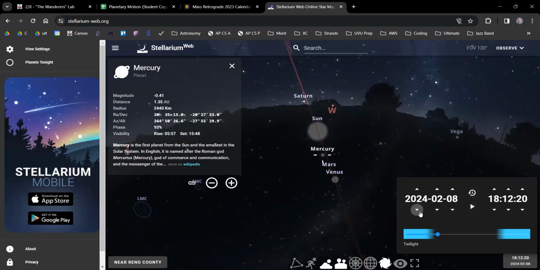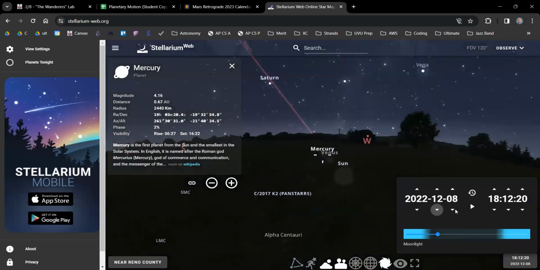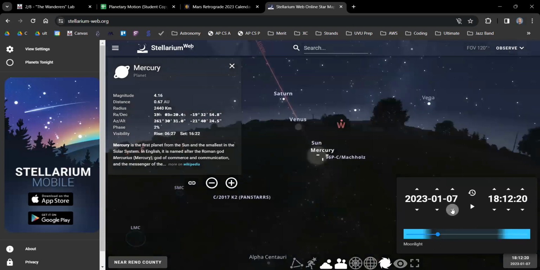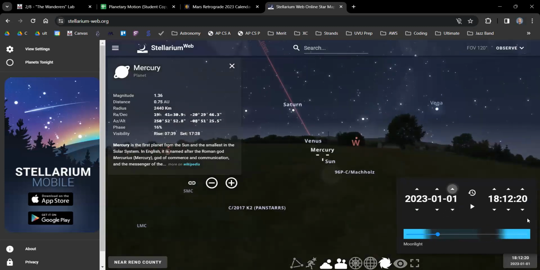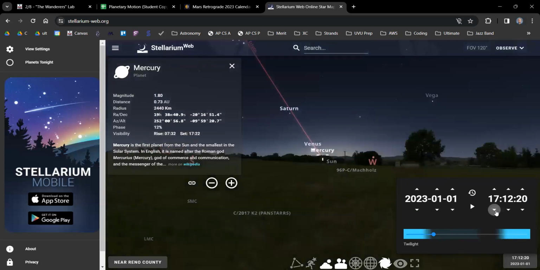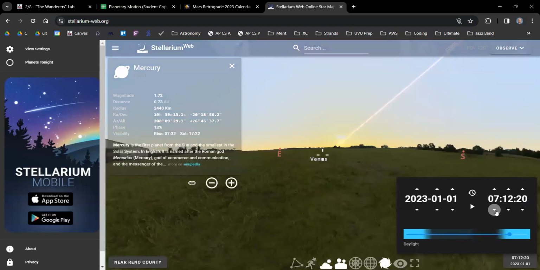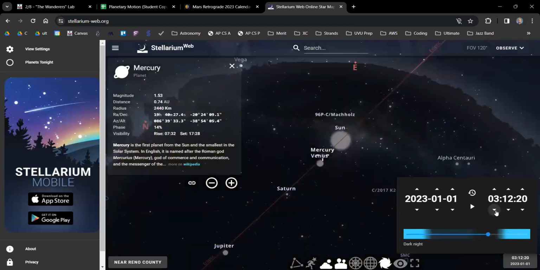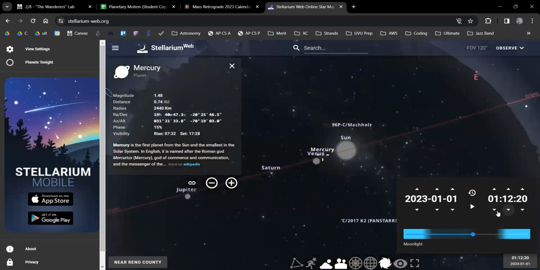you're going to want to be in 2023. Unless you do Mars, then you're going to want to do 2022. But all the other planets have good data for 2023. And then you're going to want to make sure that you're at a consistent time. I'd recommend just picking midnight, which is all zeros.